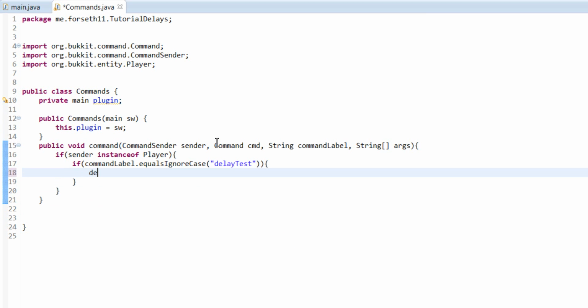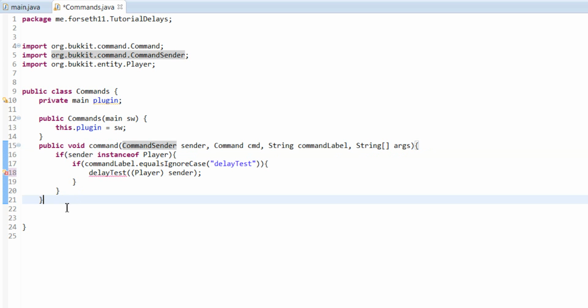So I'm going to call the method for the delay thing, but first I have to create that method. So I'm going to call this one delay test, and I'm going to be sending the player variable, which I haven't set yet. So sender, and I'm going to have to cast it to player. Make sure it doesn't give you a null pointer because you have to check if the sender is a player, and I already did that here.